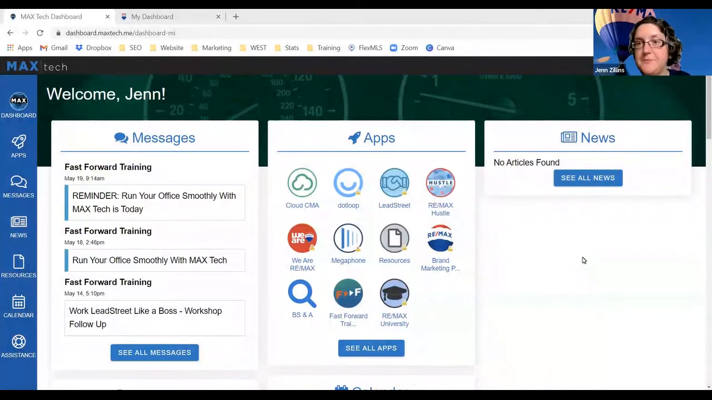Okay, so I've shared my screen with you. This is going to be an overview of Leadstreet. And in order to get to Leadstreet, we have to go through Max Tech. So all of you are aware of that website, maxtech.me. And you'll have your login.